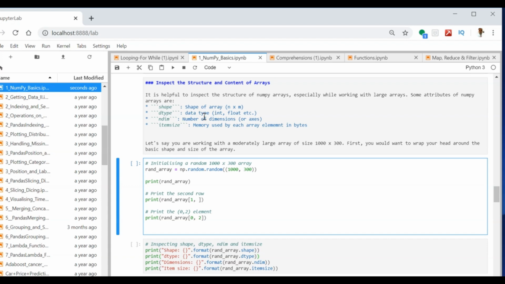Data type is going to tell you whether it is an integer or float. ndim is going to tell you the number of dimensions, whether it is a 1D array or 2D array or 3D array, and then itemsize is the memory used by each array element in bytes. So with this you will get a basic idea of how big the array size is, and accordingly you can plan your coding so that the compiler can compile it in a more efficient manner.